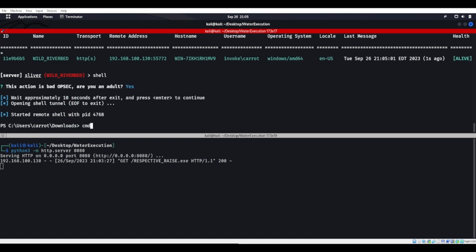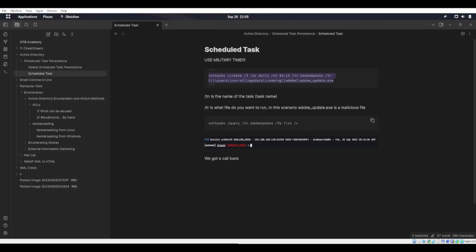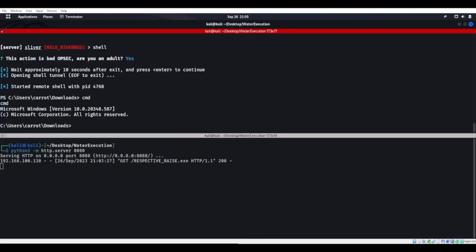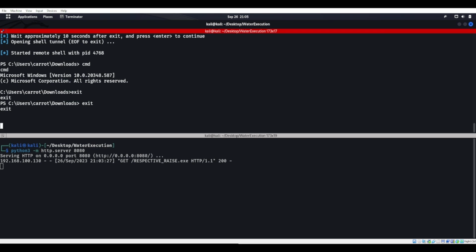All right, and we're going to go into command prompt, and we're going to run a scheduled task. So what we're going to do is exit out of here. It's going to take about 10 seconds to exit. I just want to show you guys the ls command real quick so that you can actually see what I'm talking about when I'm going different places.